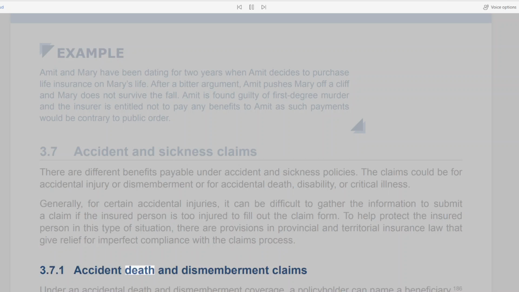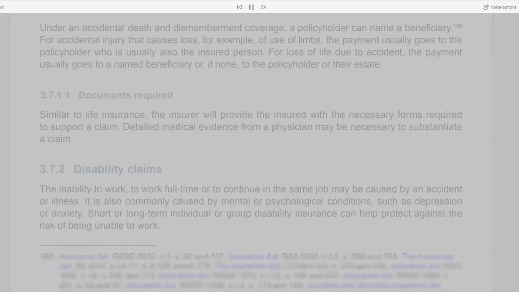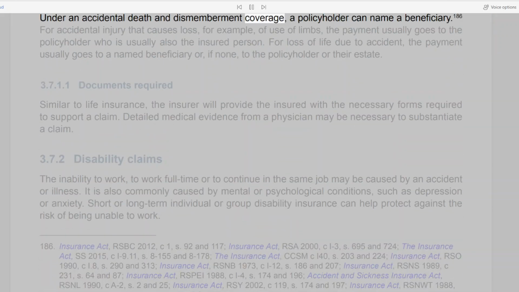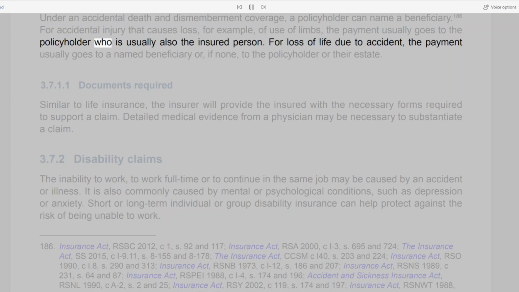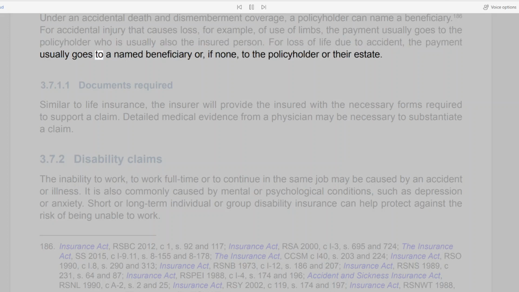3.7.1 Accident, death, and dismemberment claims. Under an accidental death and dismemberment coverage, a policyholder can name a beneficiary. 186. For accidental injury that causes loss, for example, of use of limbs, the payment usually goes to the policyholder, who is usually also the insured person. For loss of life due to accident, the payment usually goes to a named beneficiary or, if none, to the policyholder or their estate.